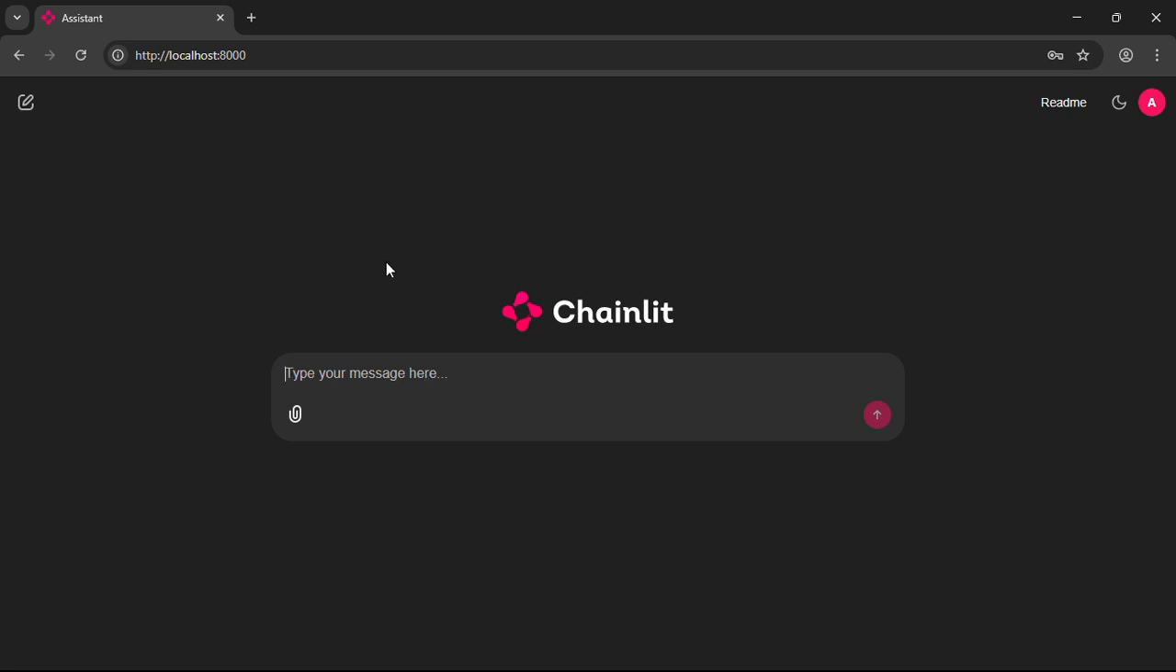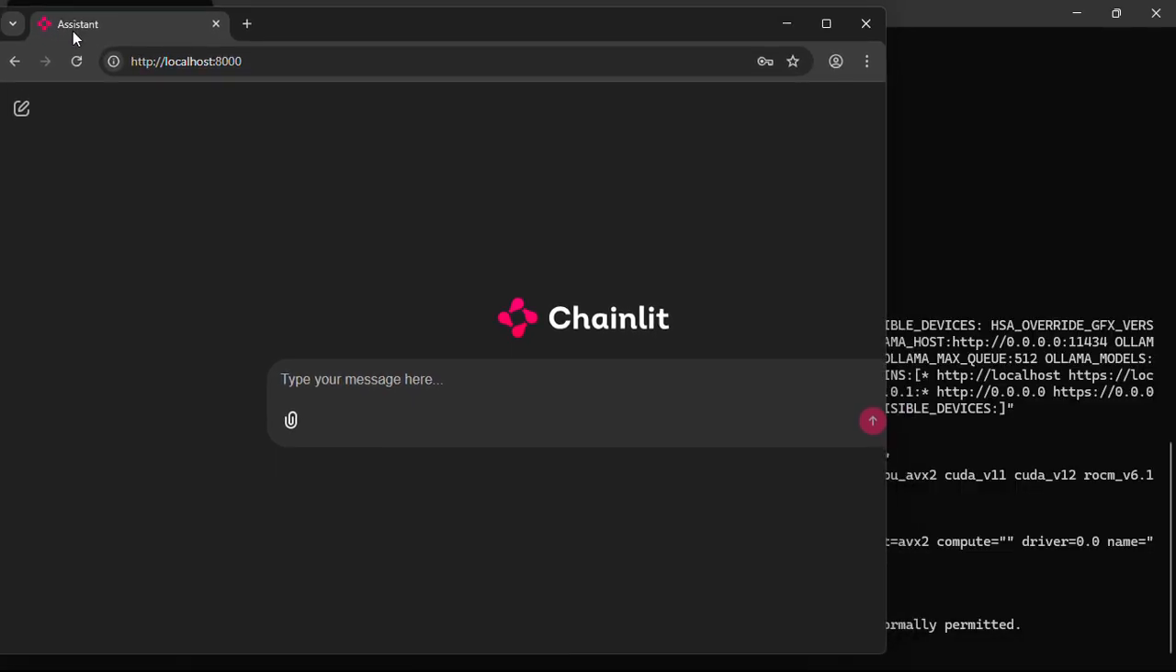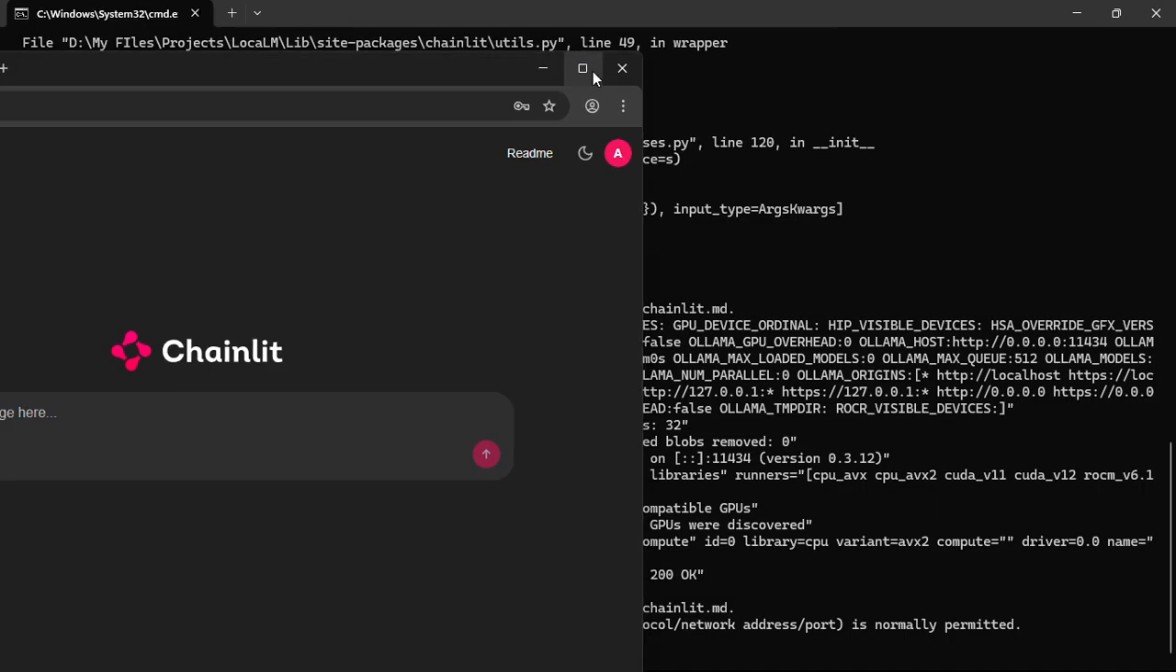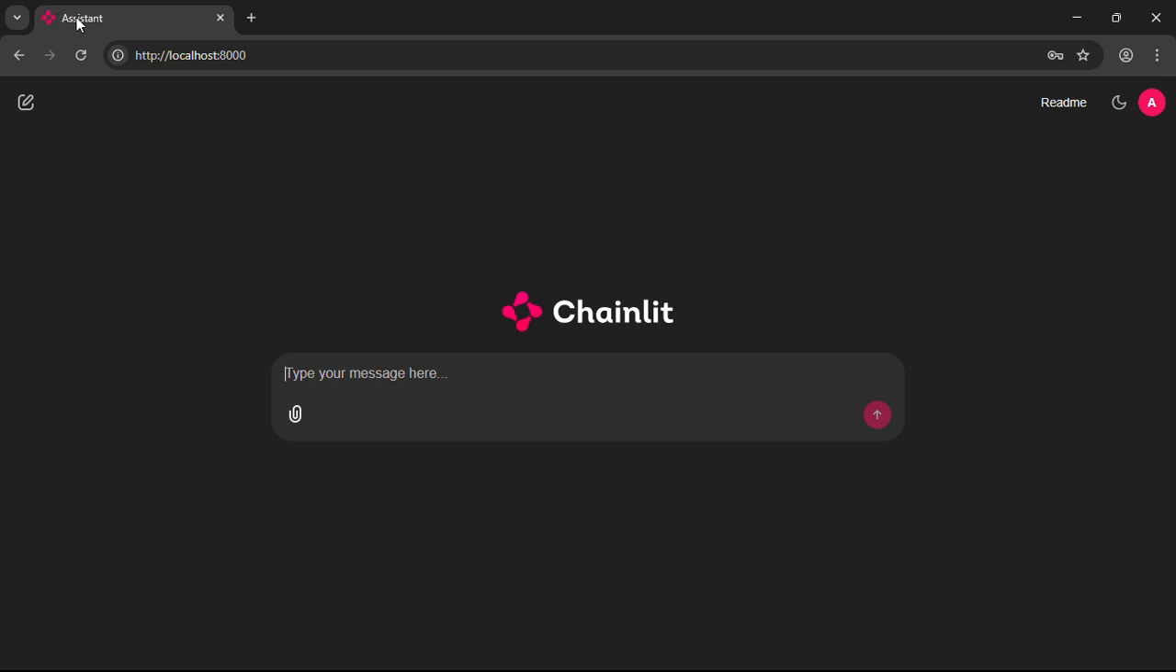Now, the next thing we're going to do is change our logo. Currently, we can see the Chainlit name and logo here, and we want to change that to our logo and our name. How are we going to do that? Well, it's pretty easy. We're also going to change the name up here in the corner, where it says Assistant. We're going to change this to whatever you want.